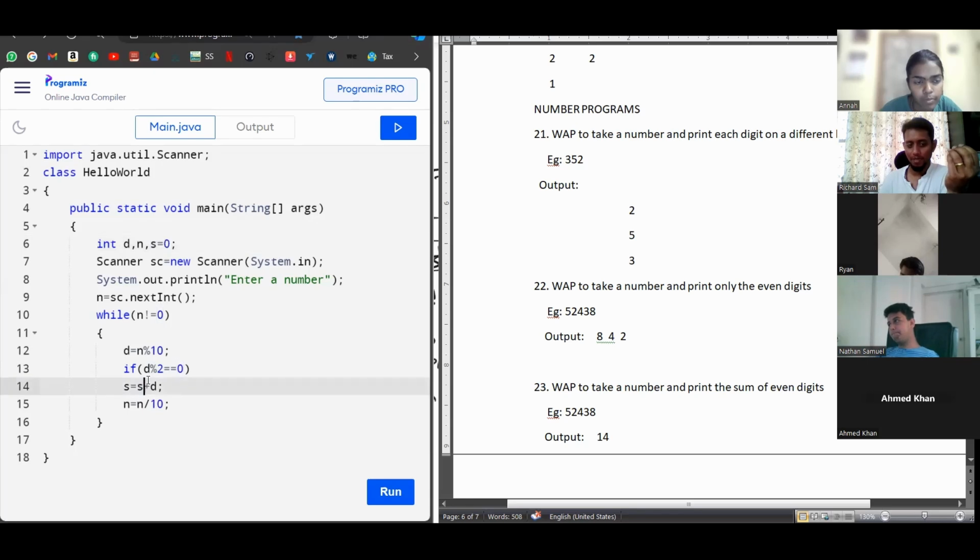Okay, so let's see how it works. First time the value of D is 8, right? And then we're checking if 8 is even. So it is even. So we add that 8, D, to S. That means 0 plus 8. So that's 8 that gets stored in S. So now the new value of S is 8. We're adding all the even numbers to S. S is like a basket. It is just collecting all the even numbers and storing the sum of all the even numbers. Next time D will be 3, but 3 is not even, so it does not add 3 to S.